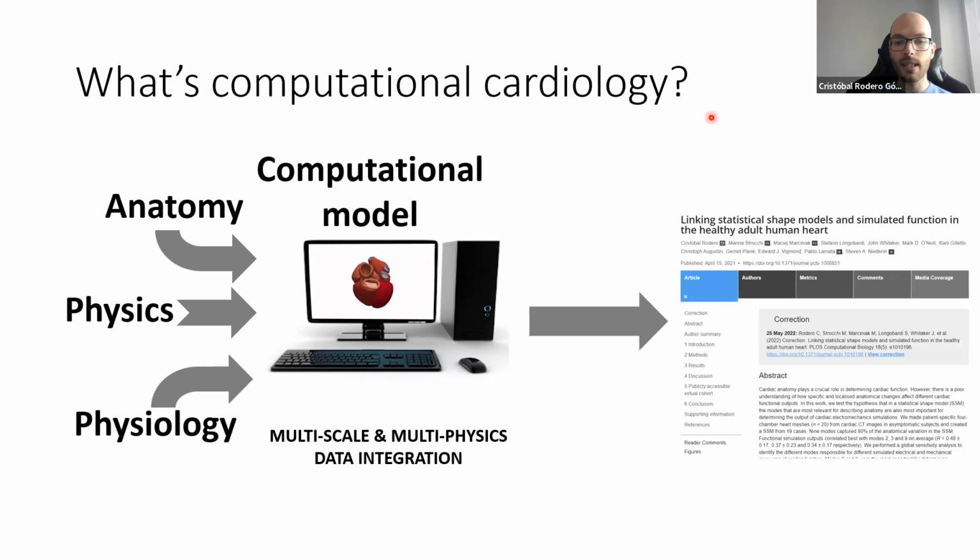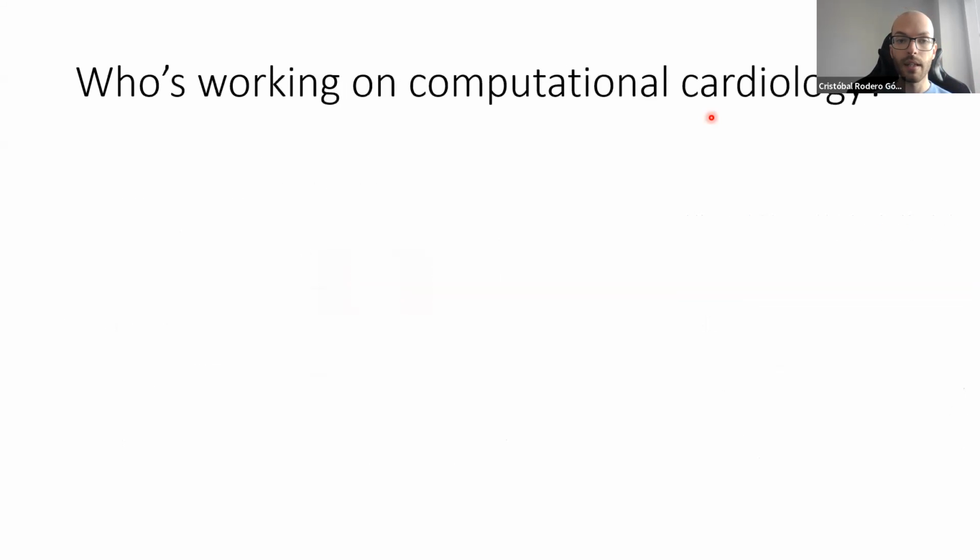And then the output of this can be many different things. The one that I will talk about today is this paper that you can see here, where the idea was to try to link somehow the shape, the anatomical features, with the function. So to see how small changes in anatomy affect the function, but in a controlled manner, because we can do this with the simulations, and this would be completely unfeasible in experimental setups.